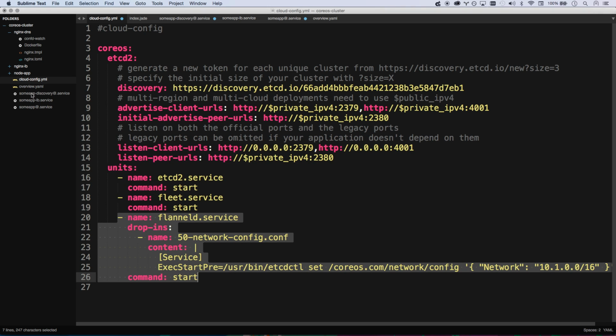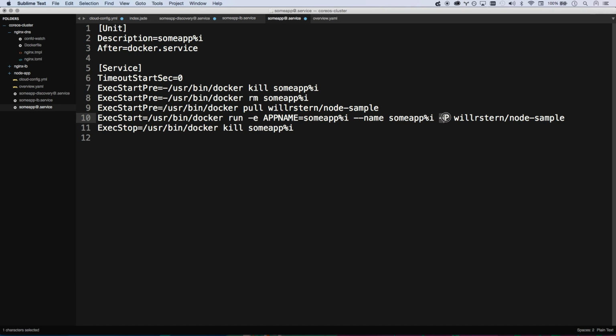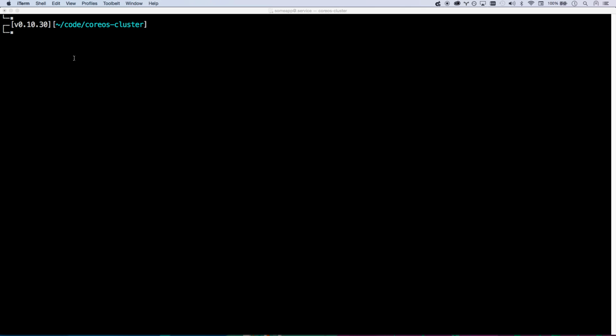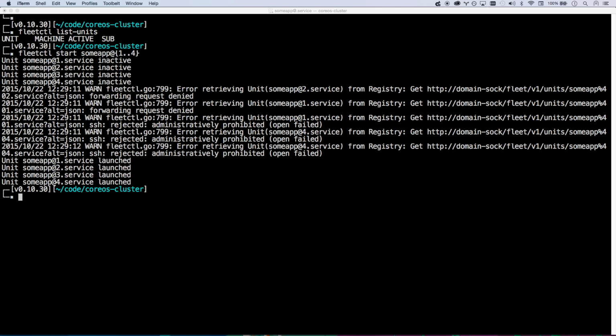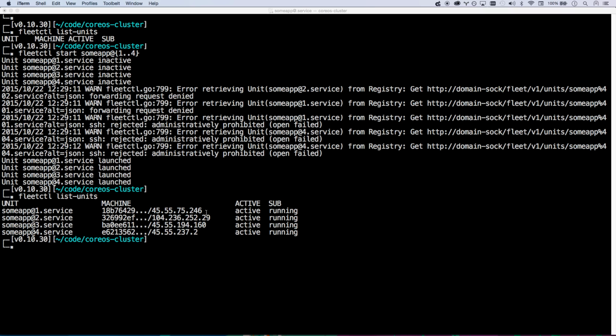So right now, our some app service is using an uppercase P, which says, hey, expose all the ports that my node sample app is exposing, and create a dynamic port for them that's accessible publicly. Let's go through this real quick. I can list units. I have nothing running. So let's go ahead and start some app at 1 through 4. So let's get 4 copies of some app running here. Okay, great. Still got those error messages. I need to look into what those are. So fleetctl list-units. Great, I've got 4 of them running on 4 different machines.